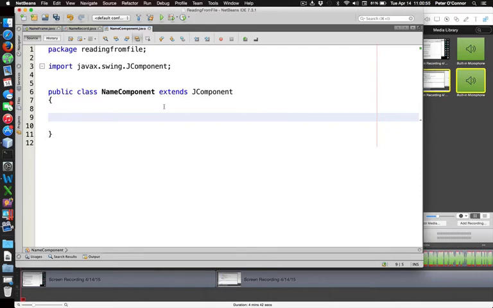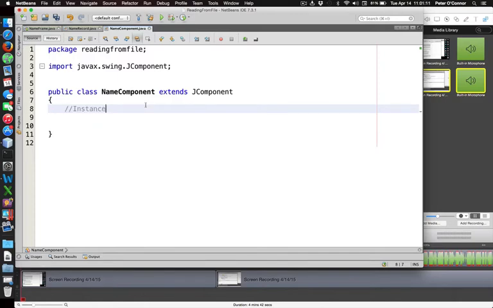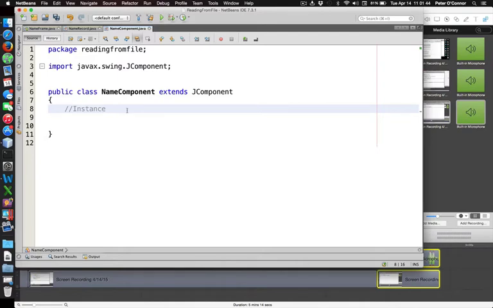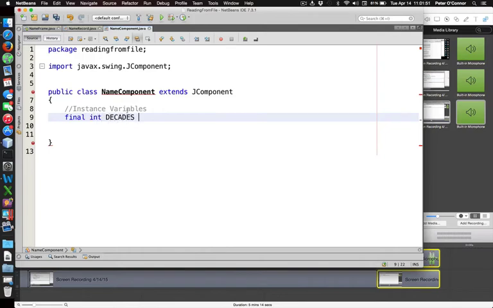So just with any other class, what do we have to have as our first method or item in our new object? You might say instance variables, and that's fine. Instance variables are things we could add. For instance, we did see something like final int decades, which is going to be equal to 11. But there's something else. We want to create an object. What's that first thing we have to have?